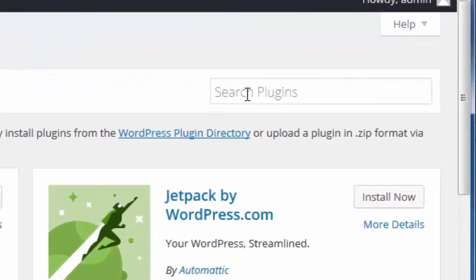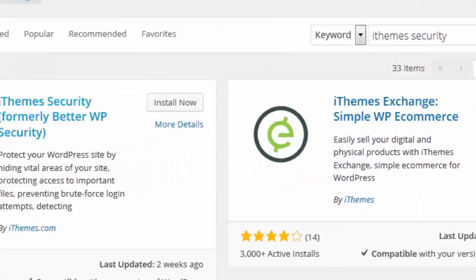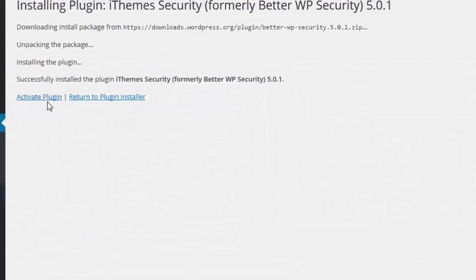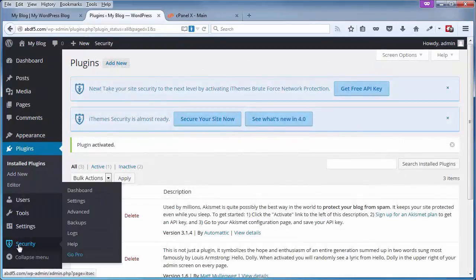So up here in the Search Plugins box, type in iThemes Security, and then hit Enter. It should be one of the first results that pop up right here. Click on Install Now and Activate Plugin. As soon as you do that, you'll get these two items that pop up here at the top, and over here in the left sidebar, you'll get a new set of links. Under Security, you'll get Dashboard, Settings, Advanced, Backups, Logs, and some additional help documentation.